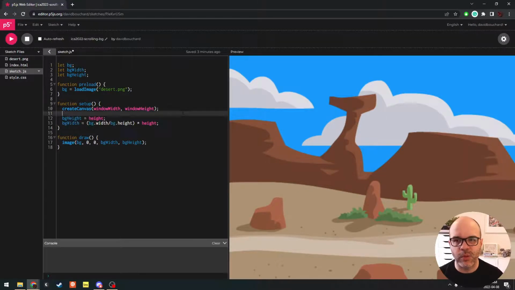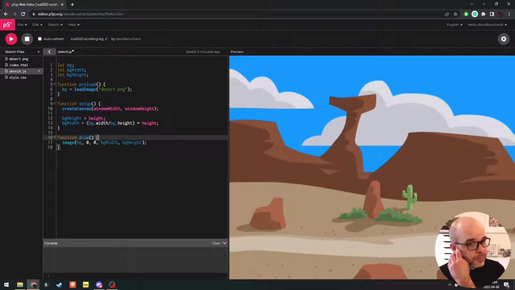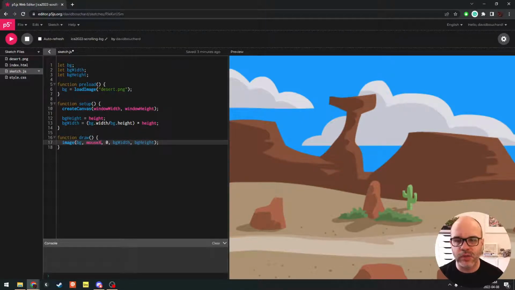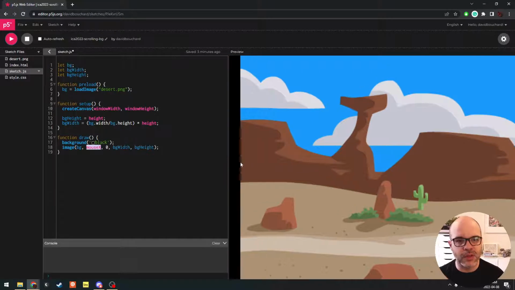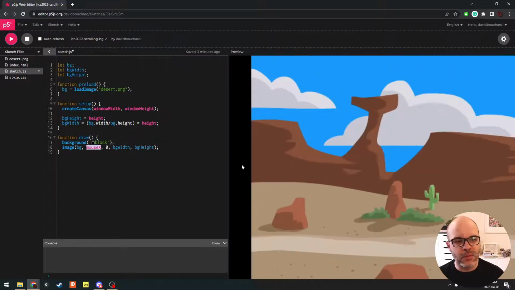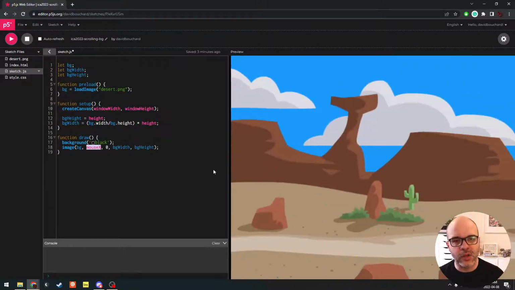But for this example, we're going to leave that alone. All right, so how do we get this background to scroll? Well, fairly easy. We just have to change its x coordinate. For instance, I could get this background to move to the right. Let's put a black background here to begin with. If I change its x coordinate, right? If I put in mouse x here, I can move this image by changing its x coordinate.